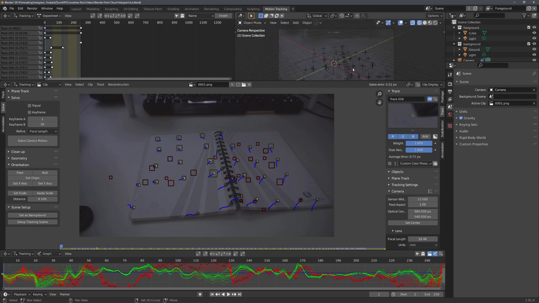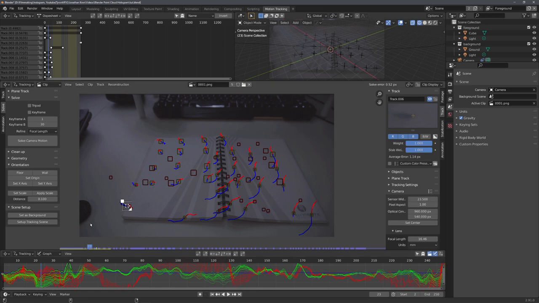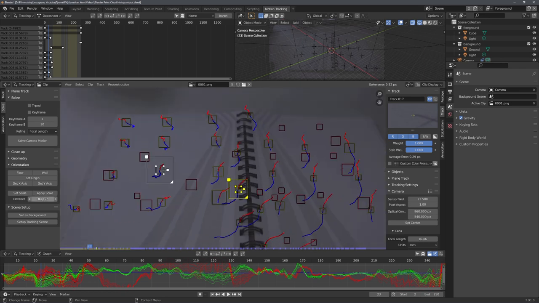Now you can see that everything has been set up for us, but the cube as well as the ground aren't moving with our world ground. So let's firstly set our origin to right here. Set our scale by using 2 points and the correct distance. This is maybe about 7 centimeters. So let's put in 0.07 as a distance and click on set scale.